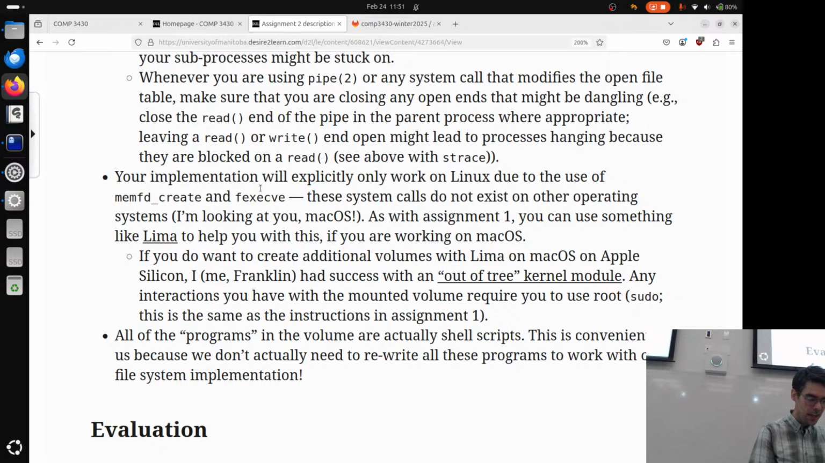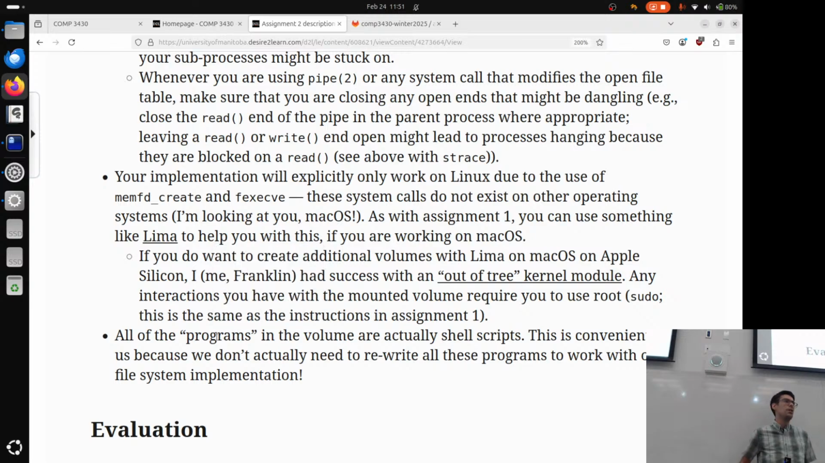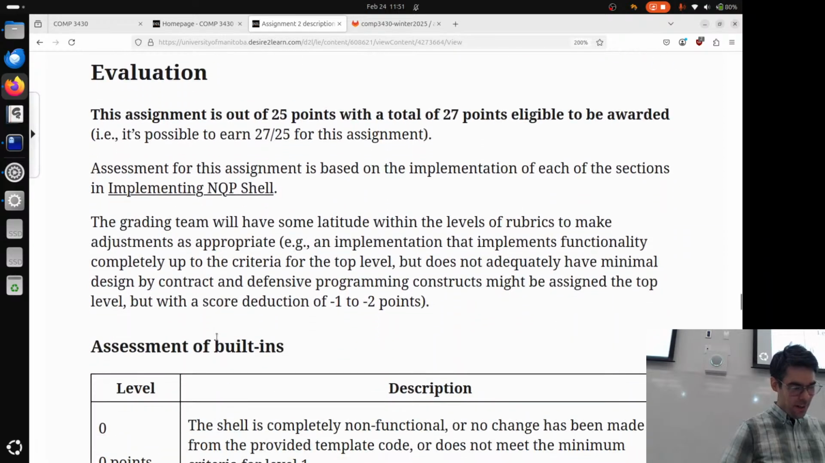And then the last thing is just a little note that all these programs that are in the volume are not actually binary files. They're all just shell scripts. And on Linux, when you do exec on a shell script, it will just run the shell script for you. So this is kind of a convenient thing for me. I don't have to rewrite all these programs, and I can just give them to you as these little shell scripts.